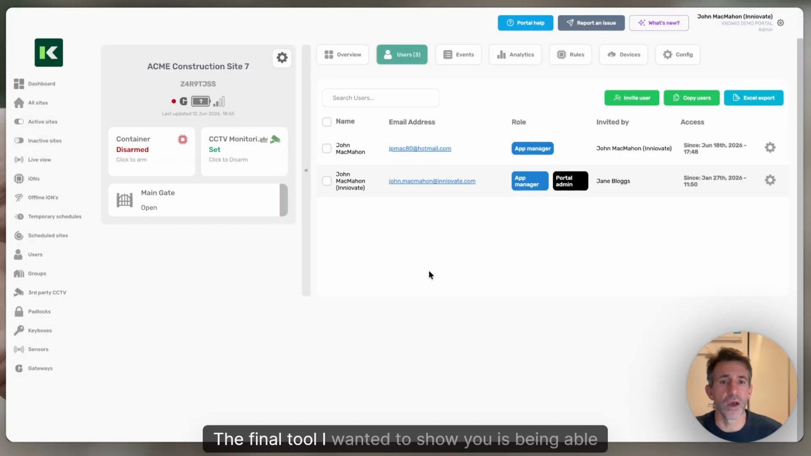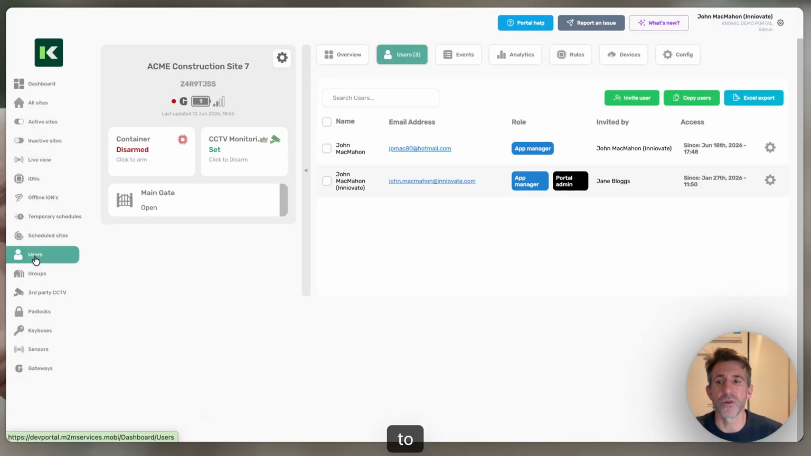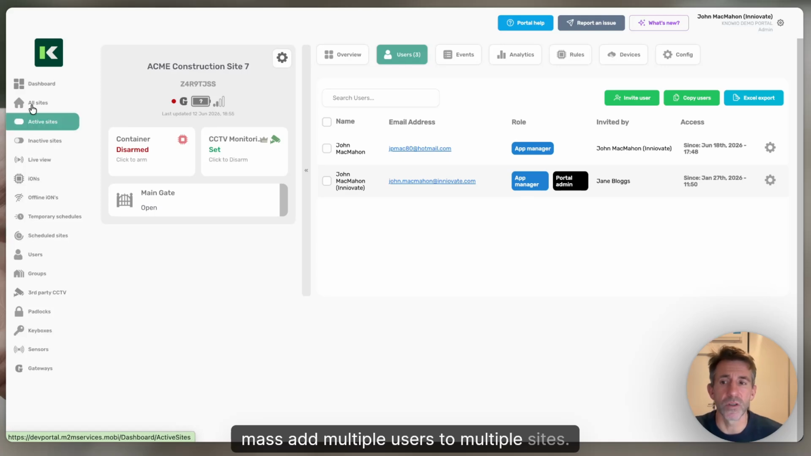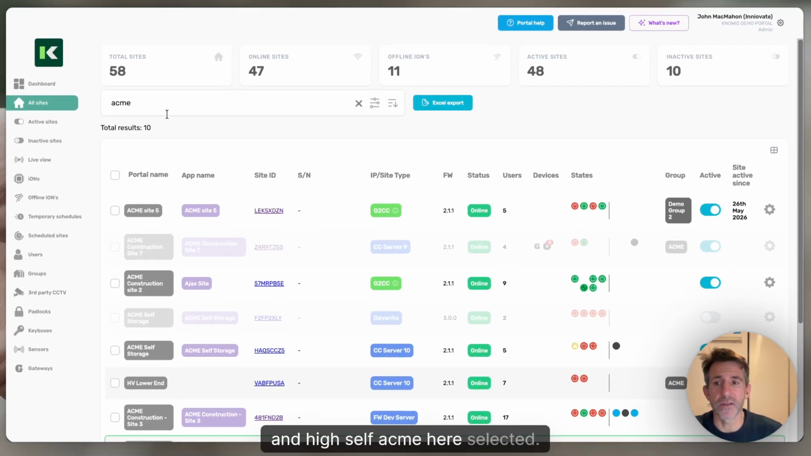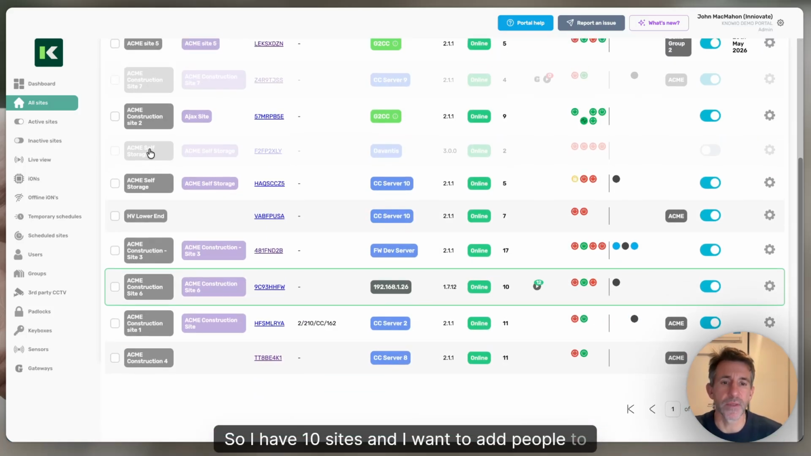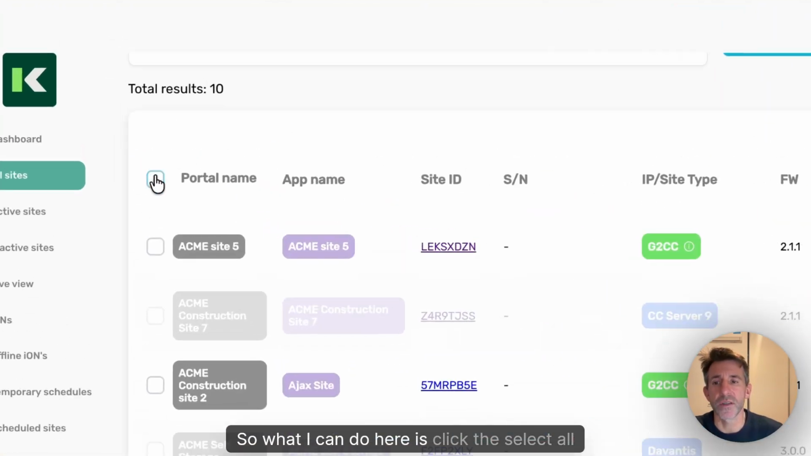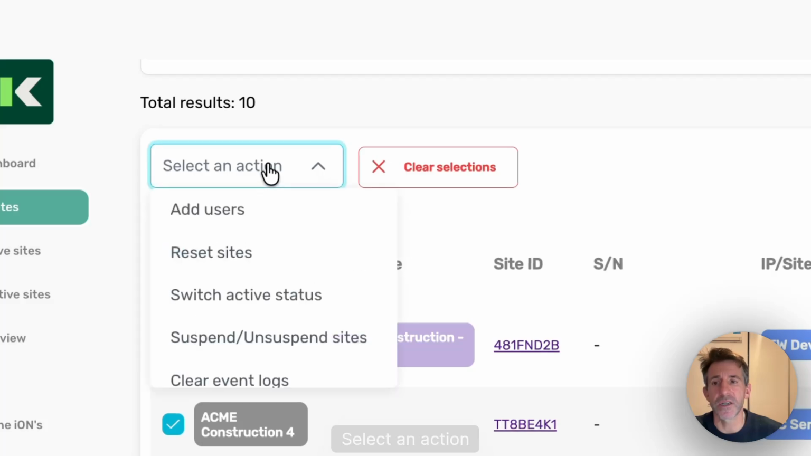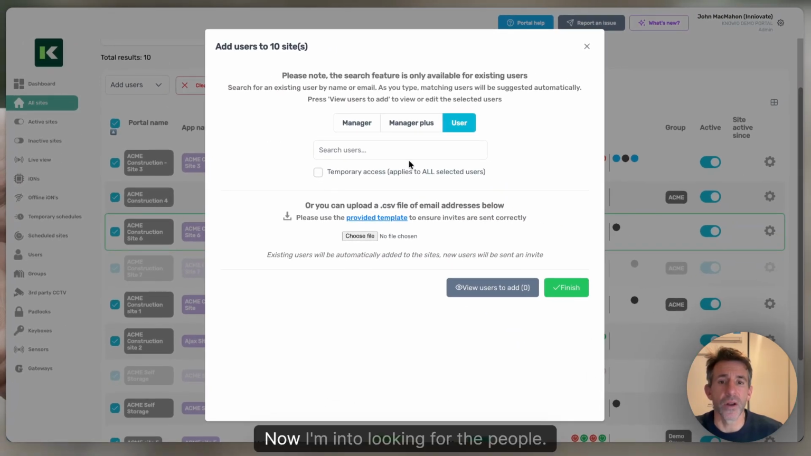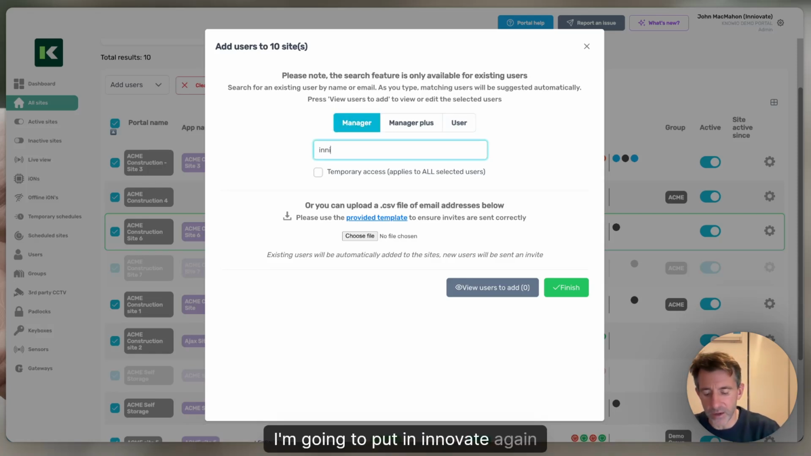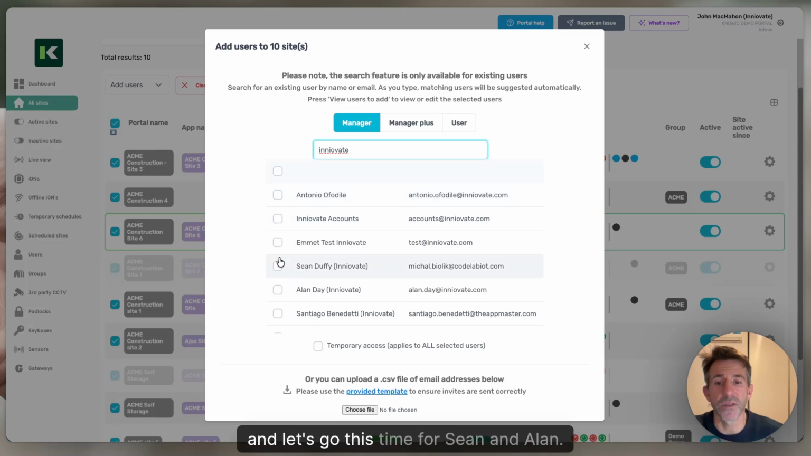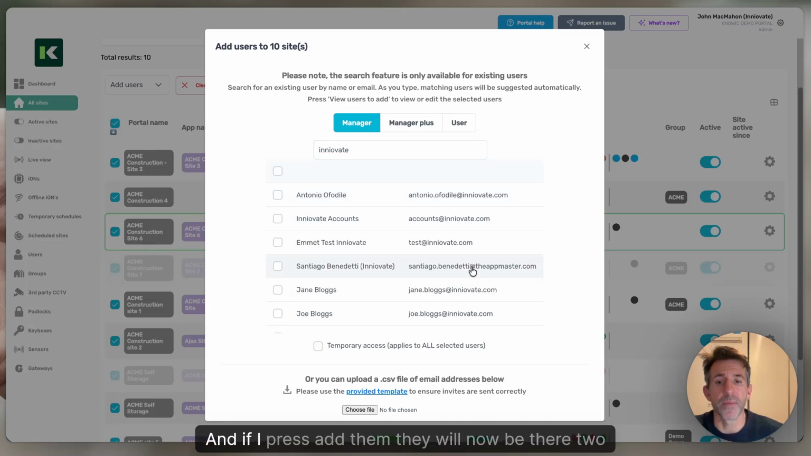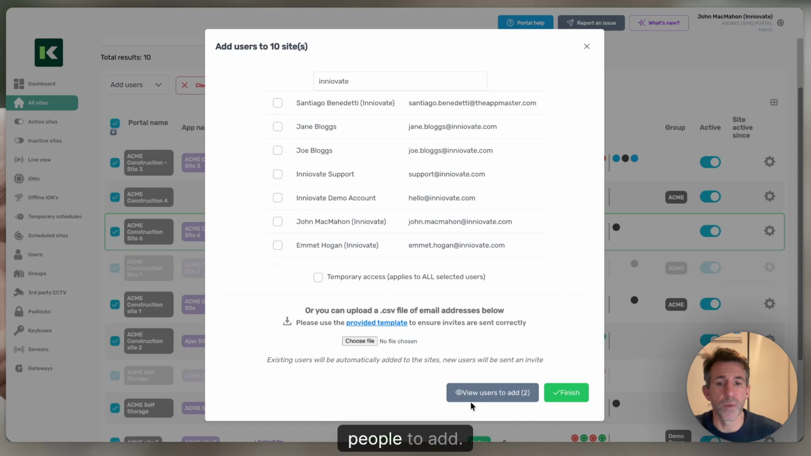The final tool I wanted to show you is being able to mass add multiple users to multiple sites. So again, if I go back to all sites and I still have Acme selected, so I have 10 sites and I want to add people to these 10 sites. So what I can do here is click the select all button again, select an action, add users. Again, now I'm looking for the people I want to add, everybody here as a manager again. I'm going to put in innovate again to search for people, and this time that is going to add Sean and Alan. And if I press them, they will now be there, two people to add.